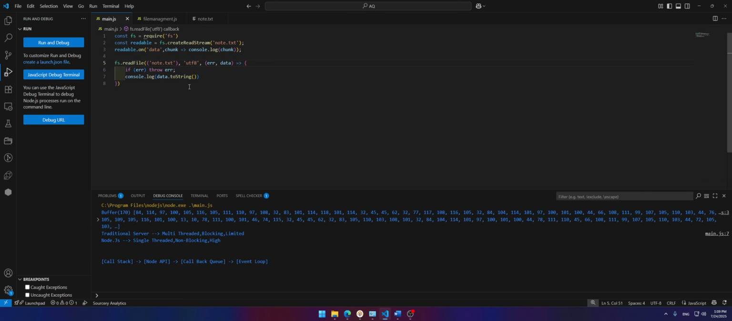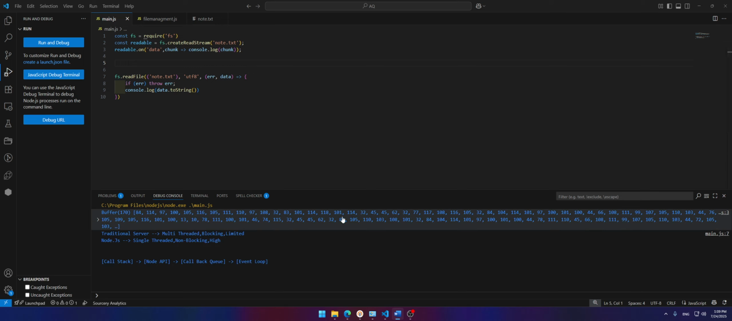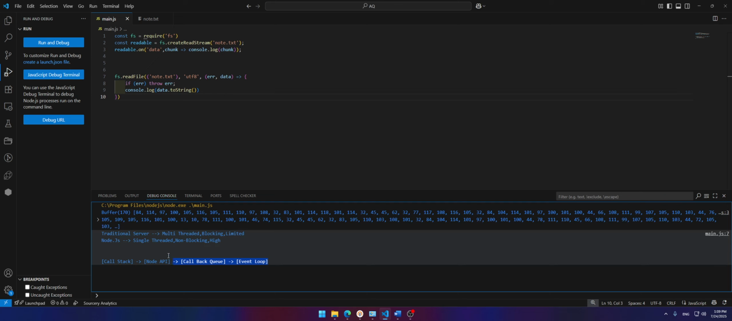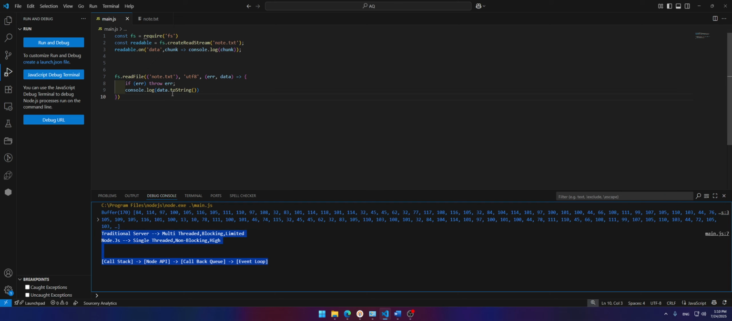Okay, you see in the first one we have streams, that stream data. It's kind of an array here. But in the second one, we have a console log to show the data here. And you see we have the data in node.txt here. The first one is for streams, meaning that's streaming data.